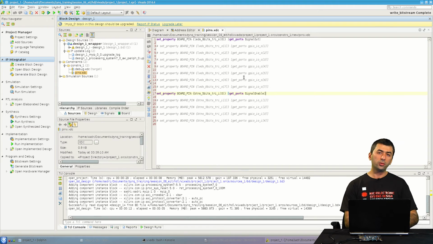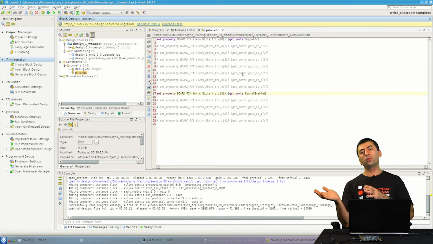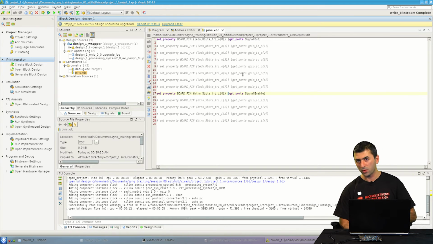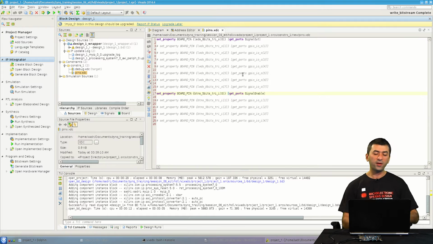And this is all you need for connecting your signal out and signal in to suitable interfaces of your Zedboard. In fact, the definition file for the Zedboard is already defining on which pin each port is going to be placed. So all you need to indicate is that I'm going to put signal out on LED pins and signal enable on push button pins. This is the constraint file that I need.